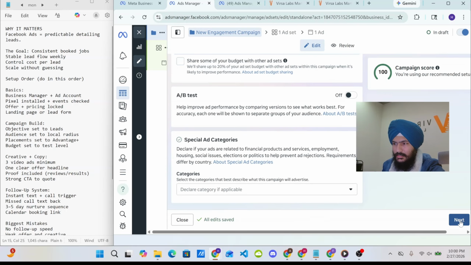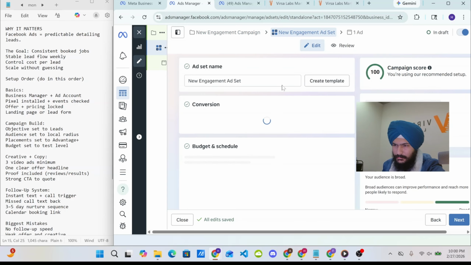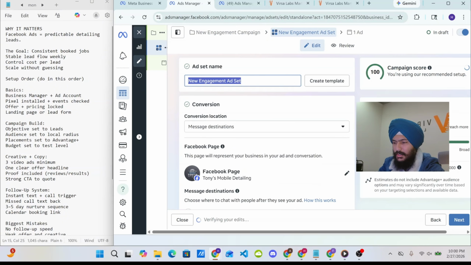You can click next. Now go to the ad set. Here you can rename it. So I'm going to do car detailing $199. Obviously, this depends on the price point you want to do. What I recommend is try to do a lower price point, get more leads, and then you can always upsell later. If you go a higher price point, such as $249, $299, $359, the number of leads drops off dramatically.